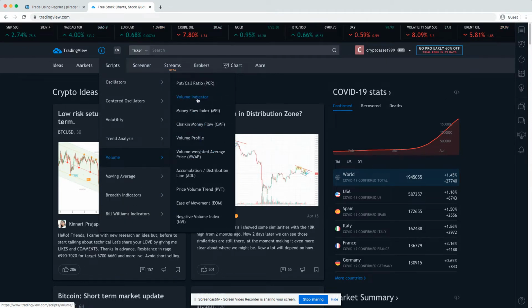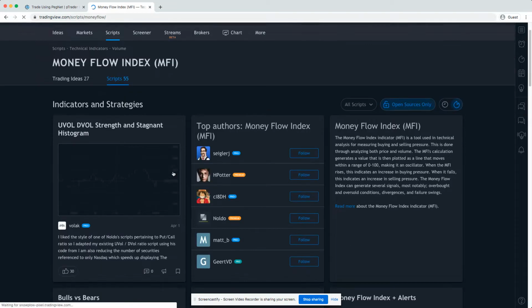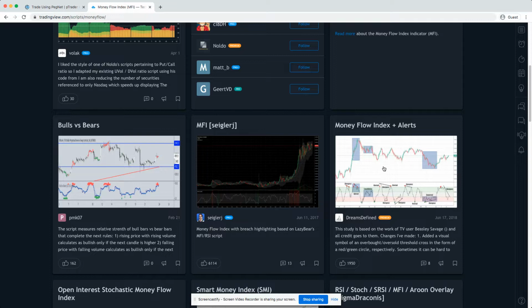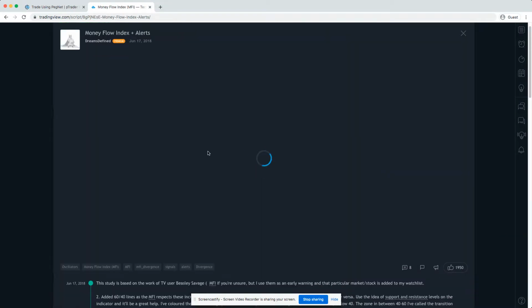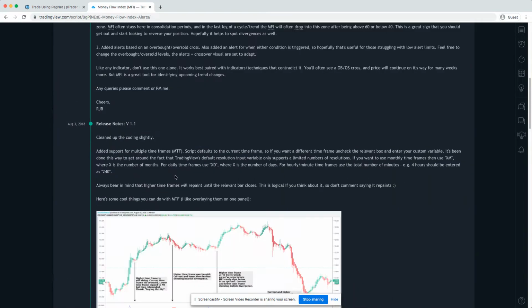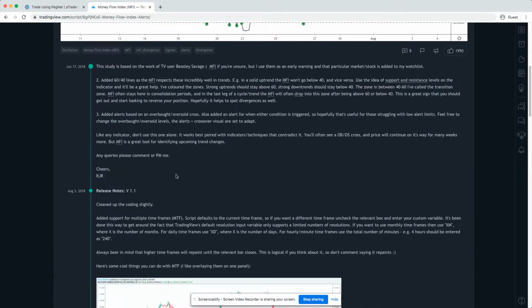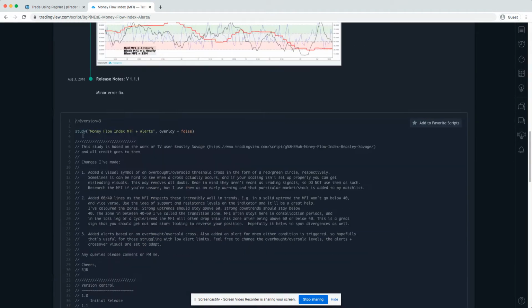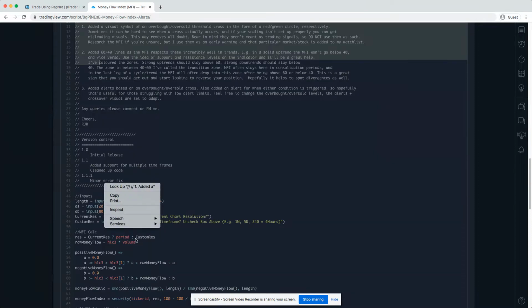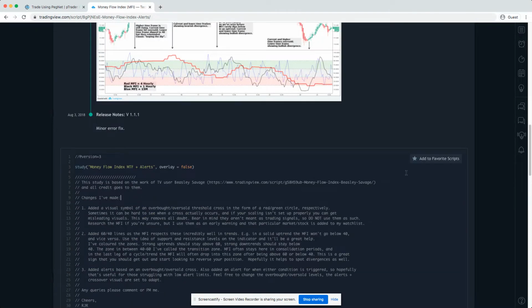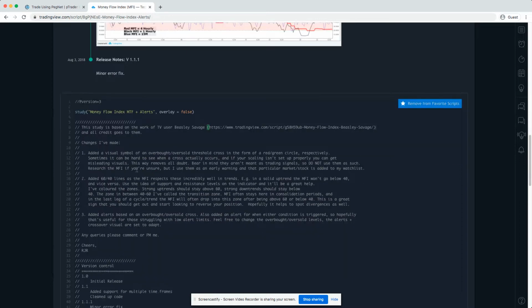Once you're in there, you can see that there are a lot of different scripts available. So let's select one of them, this one. It looks good, it's got a lot of likes and it's got good reputation. Once you click it, you can see that there are comments about the script and there's also a description of what the script does and the actual script code. So what we can do is actually click Add to Favorites.